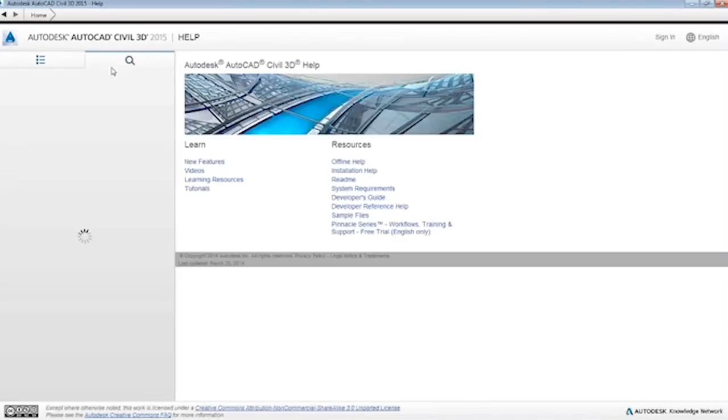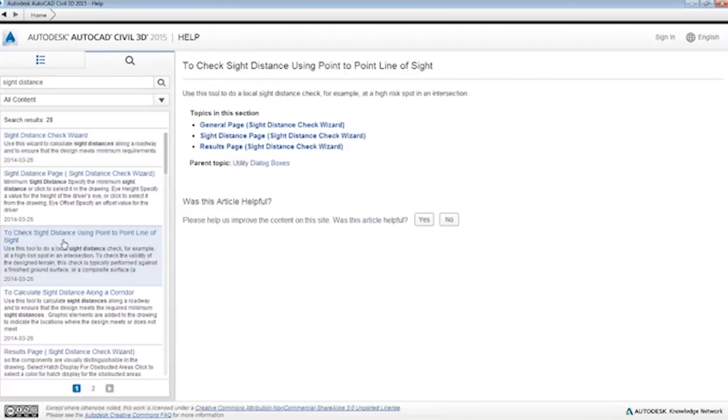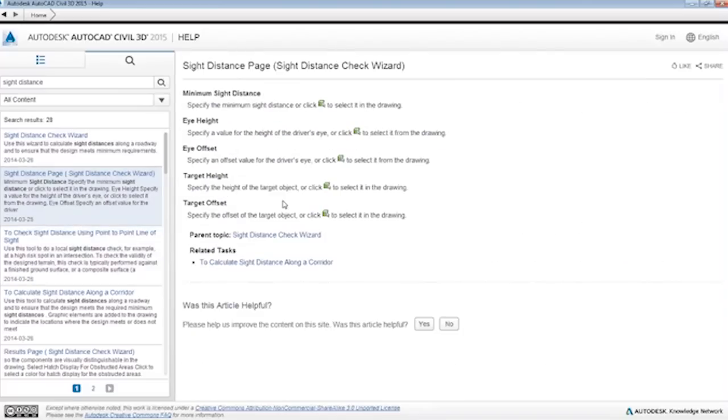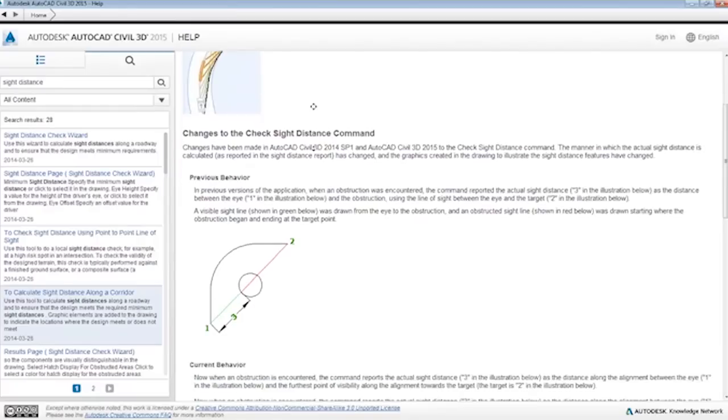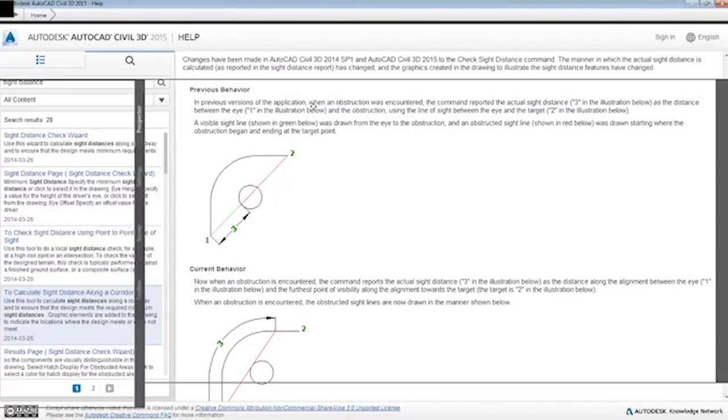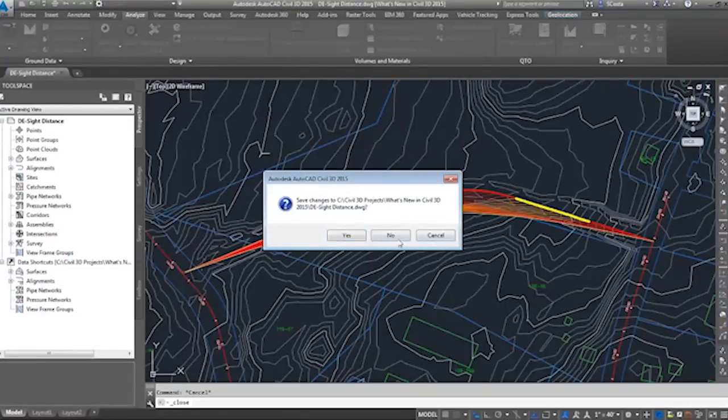If you just do a search and want to read a little bit more about it, type in site distance, and I believe it was the second choice, to calculate site distance along a corridor. You can see all that information. All right? So I'm going to go ahead and close this.